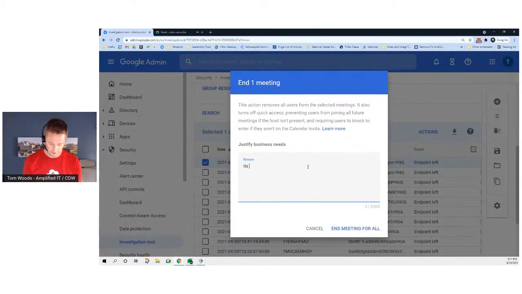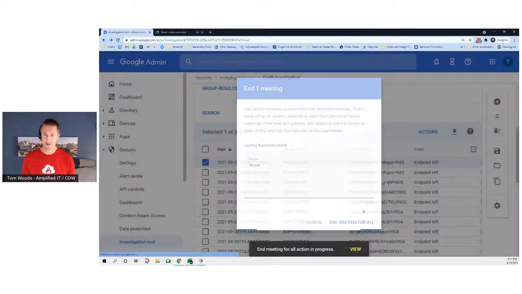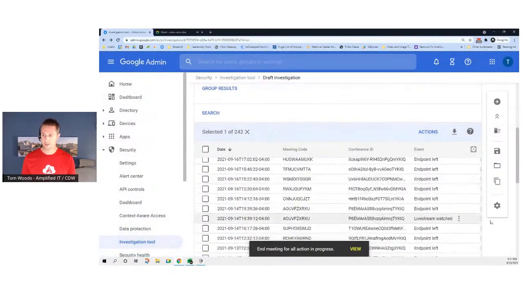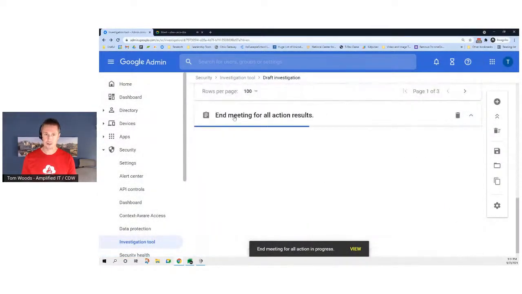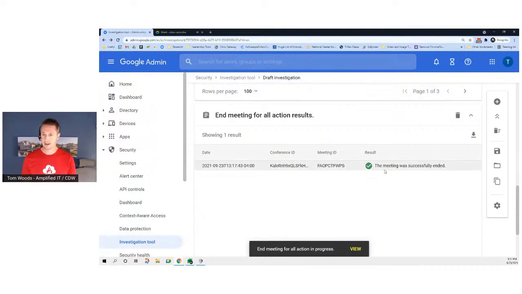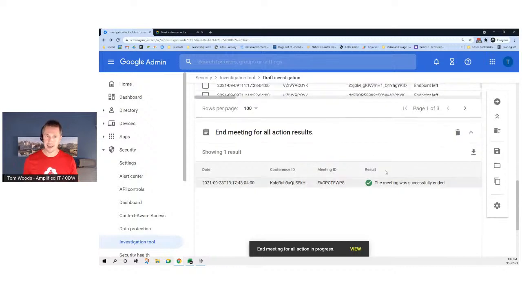We have justification turned on for the admin console logs, so I'll just put something in there. And then that's going to start, and if we go down to the bottom of the page here, we can see working through that and a confirmation that the meeting was successfully ended.